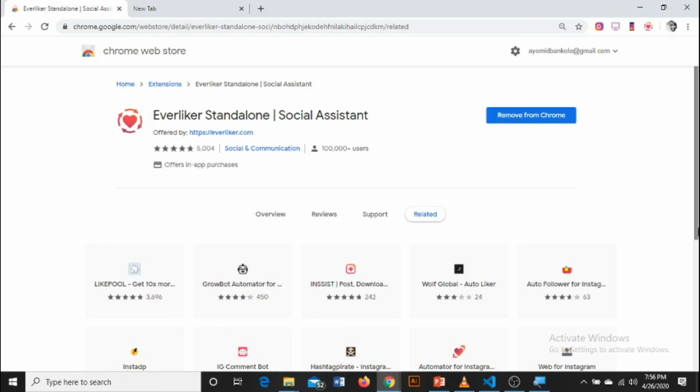Everliker is good. It's also risky. It has its own disadvantages. The only disadvantage I see in using Everliker is you going against Instagram rules. So, on your own discretion, if you want to use it, you can. If you don't want to, you can just dedicate your time on that page.